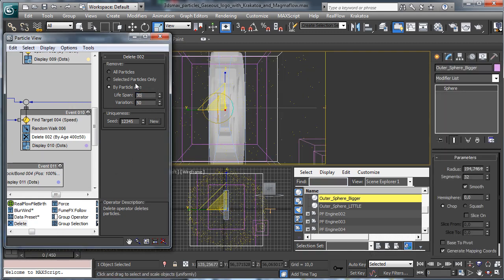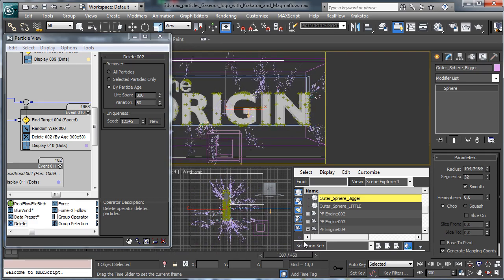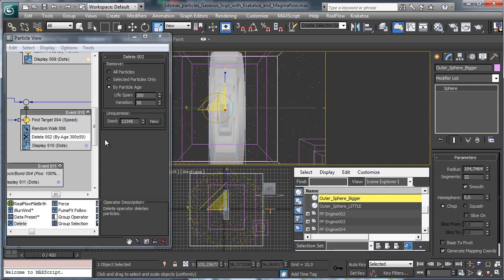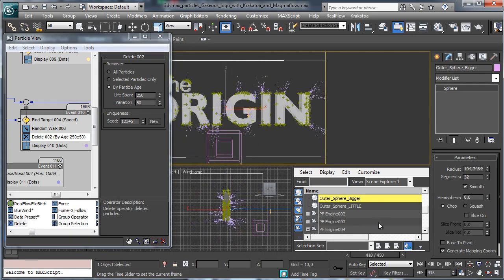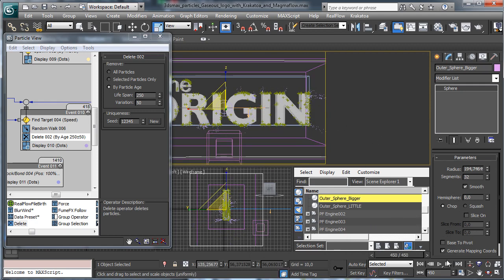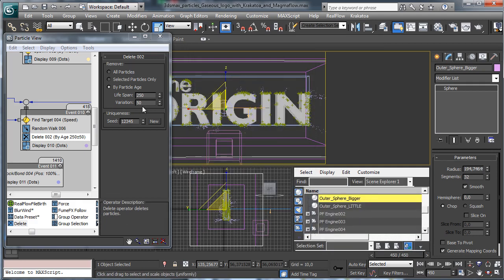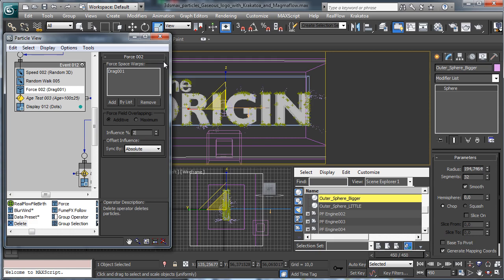Let's go back. Let's try with a lower age. Okay, you see that the particles are starting to die. Let's go for a lower value. Okay, so we have just a little bit of particles, and we can go for maybe just a little bit less, but we can maybe set a lower value there. Let's try with 250. It will regenerate the particles.